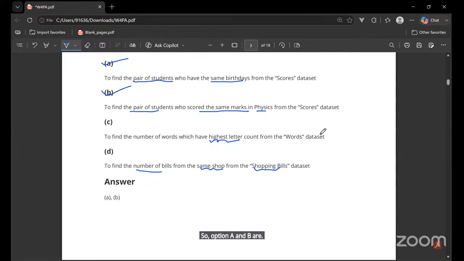Sir, so for finding any kind of pair in the data, we always use the nested iteration. Yeah. I think we can go to the next one.